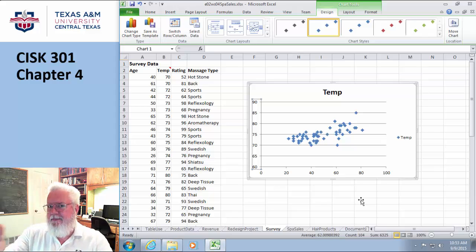Now, back to philosophy. Why am I doing this? I'm trying to determine, is there a correlation between age and temperature? That's what I want to know. Is there an honest-to-God real something that shows as age increases, the temperature increases or decreases or something like that? And so that's basically what this shows.